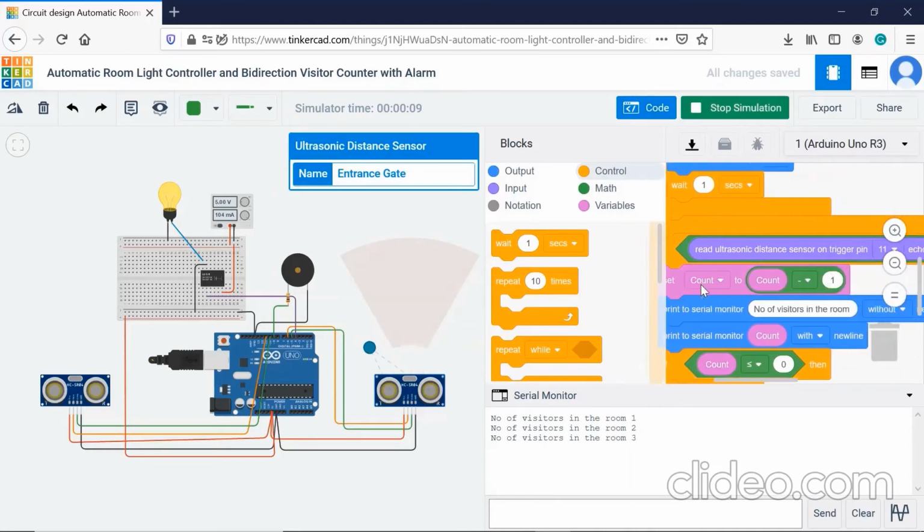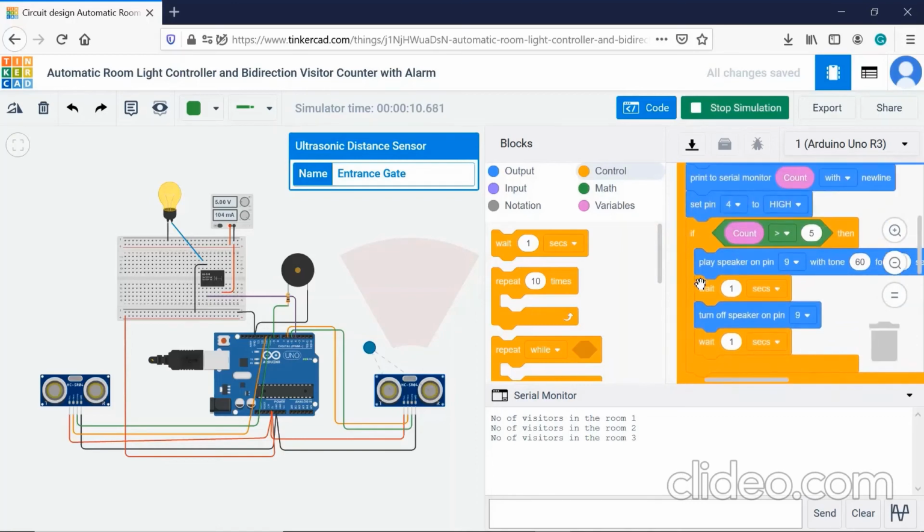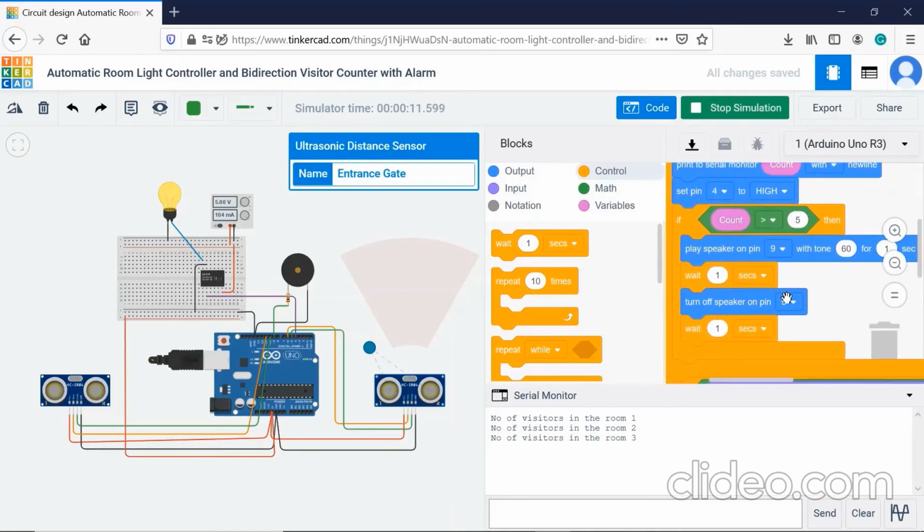We want to check the condition in which the number of people inside the room exceeds the limit. Here we have set the limit to be 5. So as soon as the fifth person enters, the speaker on pin number 9 will start playing. Right now the count of people is 4. Now the number of visitors is 5. As soon as the next person enters, the speaker will start playing. So you can see that the piezo speaker is working properly.